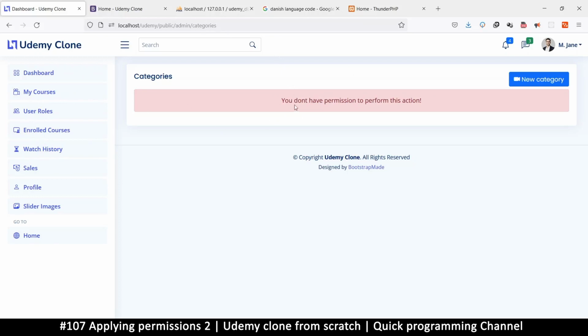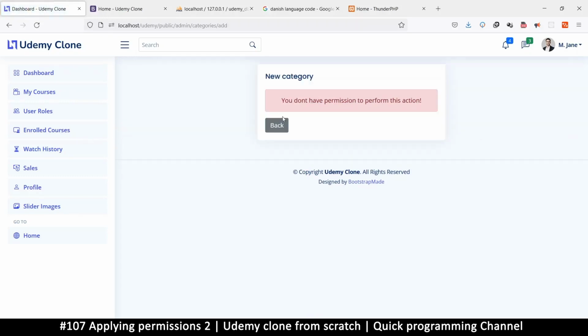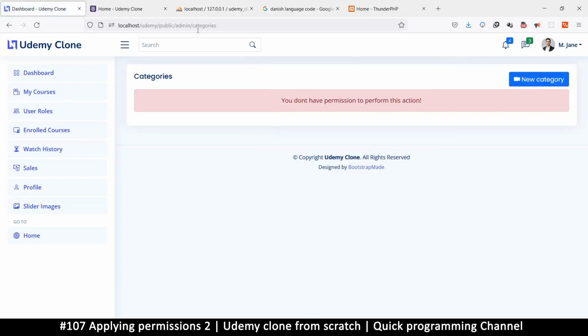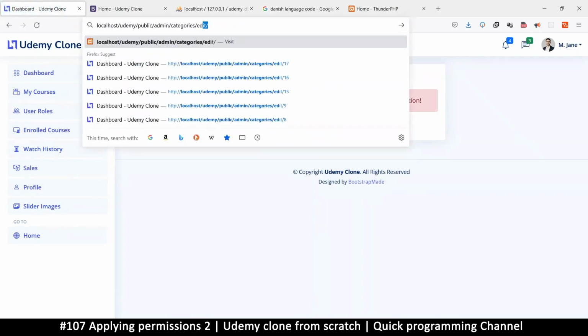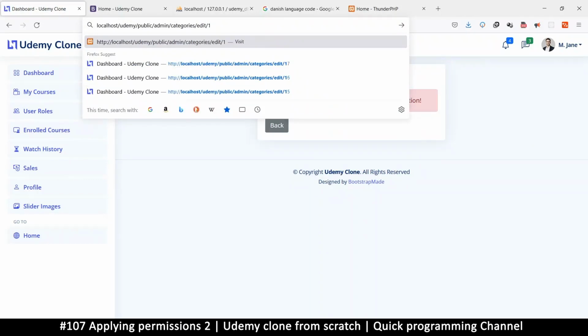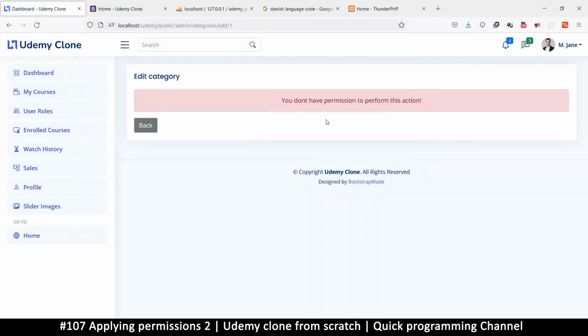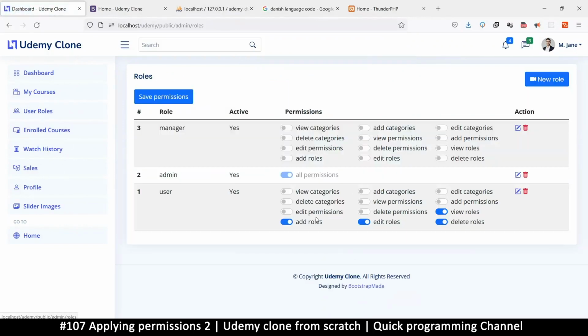So you need to limit the access to the actual page before you hide the actual link, because you never know, you may miss a link somewhere and somebody will click that and they'll have access. Even here, if I click new category, they still can't do anything, even though they do have access to the page. I can also type edit in there and put one, but I still don't have access to edit that. So that's much better.